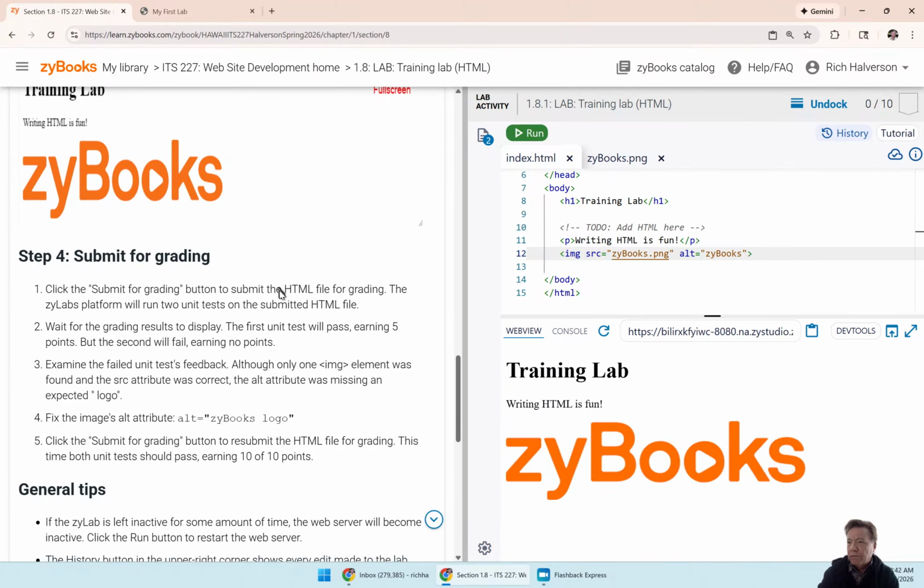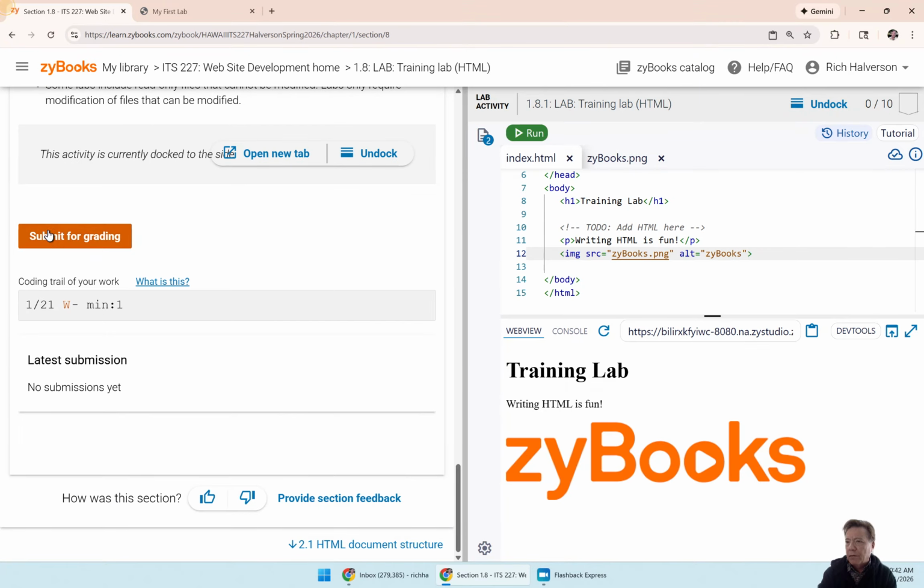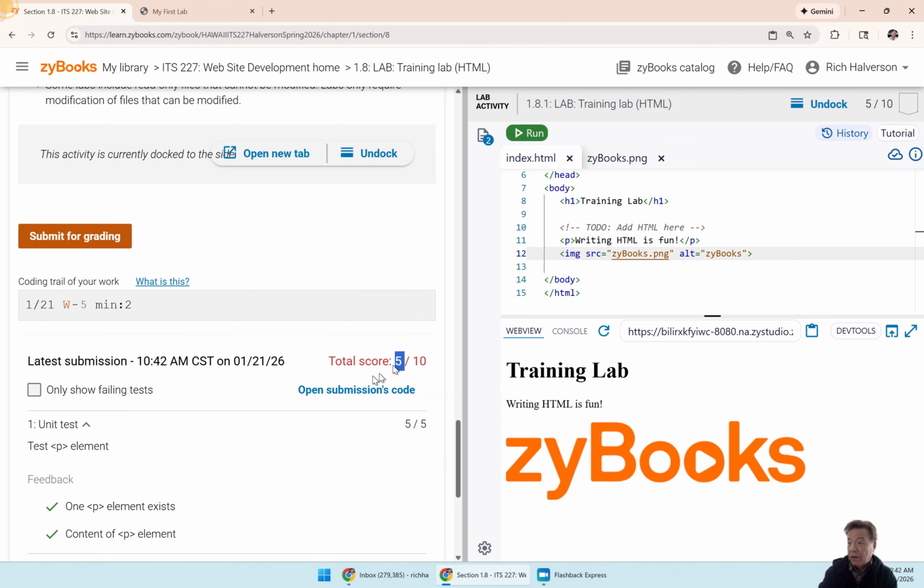Click the submit for grading button to submit the HTML for grading. And it's going to run some tests. Wait for the results to display. If the first unit passes, you get 5 points. Okay, this is going to show an error. Okay, so let's see the error. I go down here to submit for grading. Okay, I only got 5 points.